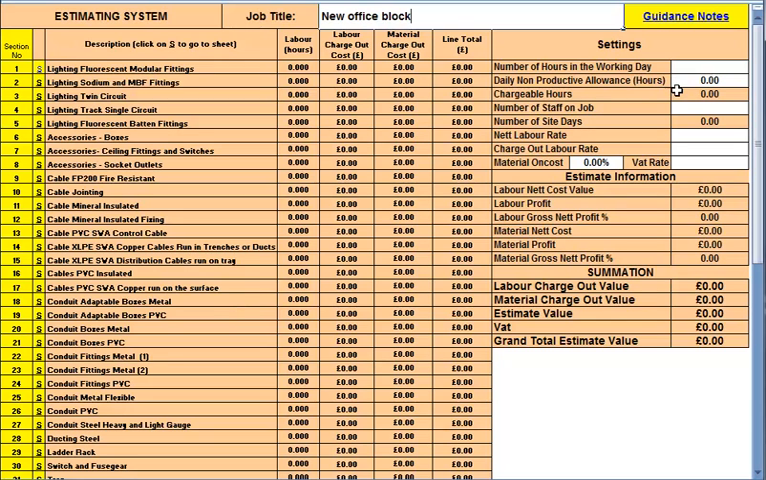We'll put in the average number of hours in the working day, which will go for 8. And then we need to put the number of non-productive working hours, which is about 1 hour. Could be less, could be more. We'll put the number of staff on the job as 2. And we need to put your average labour rate to employ them, which will go for 15. And then we need to put a charge out rate, which will go for 25. We need to then decide the on cost for the materials, so we'll put 15% on, and we'll type in the VAT rate. So now we're all ready to produce the estimate.